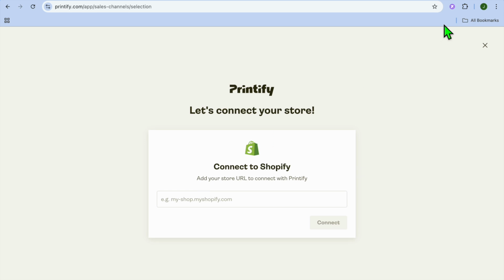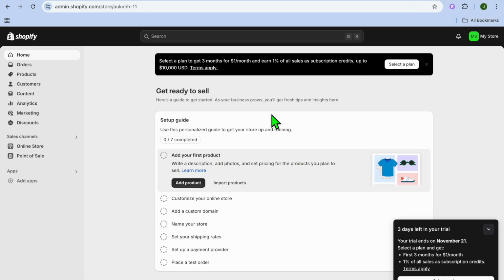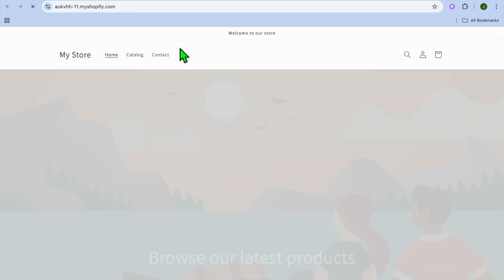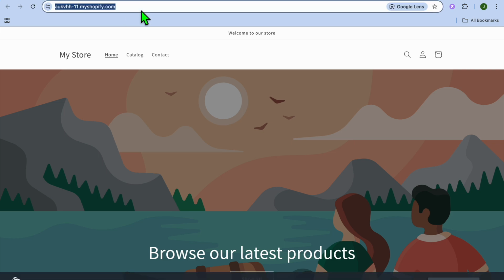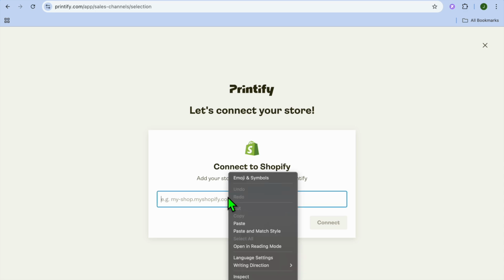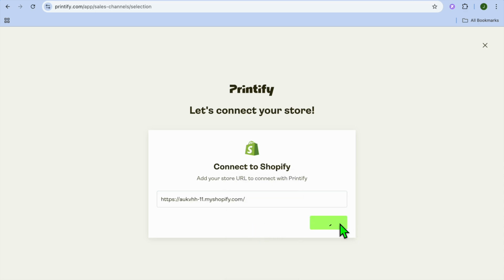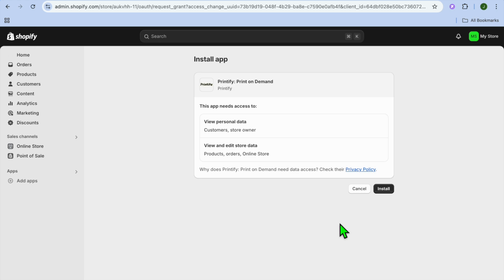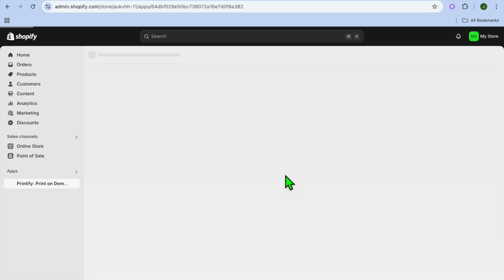Once you have done that, you're going to select Shopify and you're going to paste in your Shopify store URL. To get your URL, you'll tap on Online Store, view your online store from the left hand column, and you're going to copy your URL. After doing that, you'll paste it in right here, then tap on Connect. After selecting Connect, you're going to tap on Install. Then you'll be redirected to the Printify dashboard.